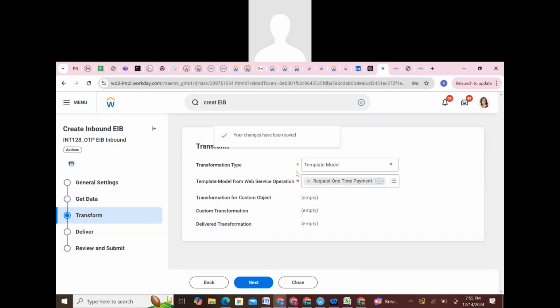This is the transformation, guys. For transformation, we don't need to select anything. By default it is selected as template model, and the template model web service is by default selected as request one time payment. No need to touch the transformation tab. Click next.